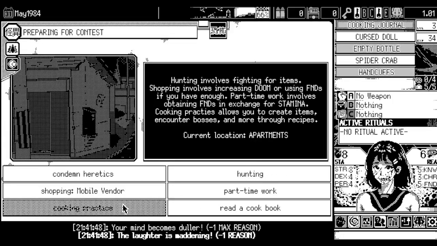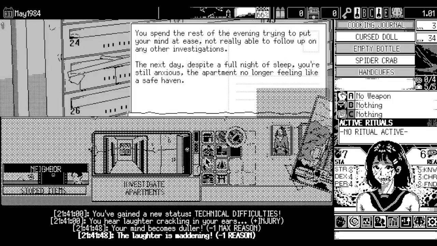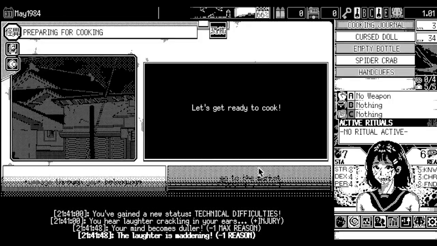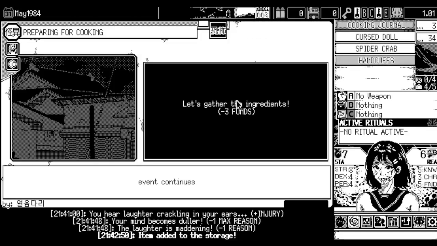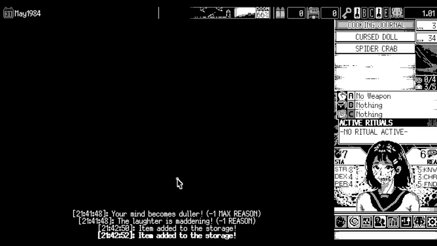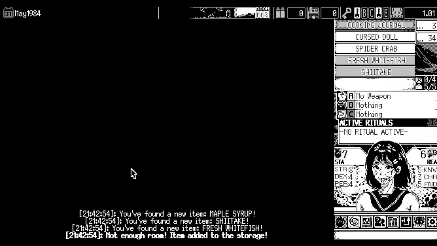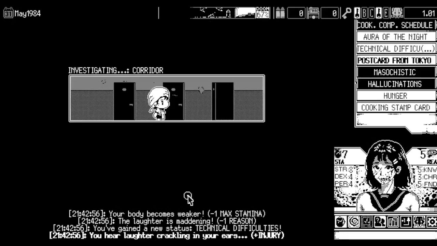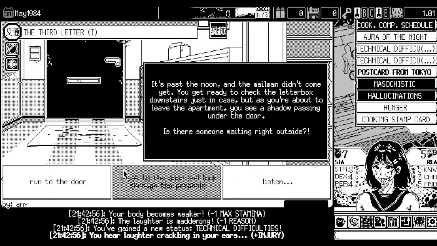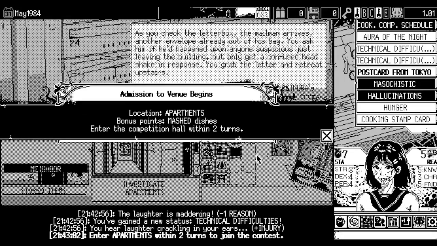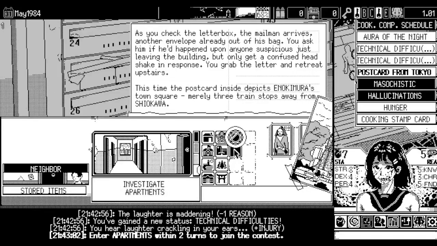Oh, goodness. Part-time work for funds, and let's go shopping, because I think I said that I didn't need to, but I think I'm going to regardless. Let's store the handcuffs for the moment. Buy grilled ingredients, and off we go. Now, I could have waited until the competition showed me what category I would need to cook, but shrug, right? So apartments, mashed dishes.